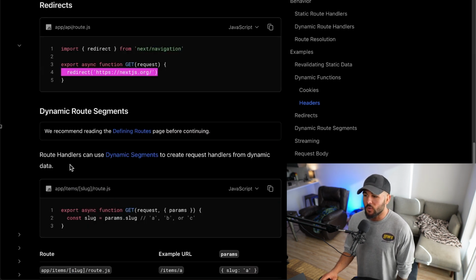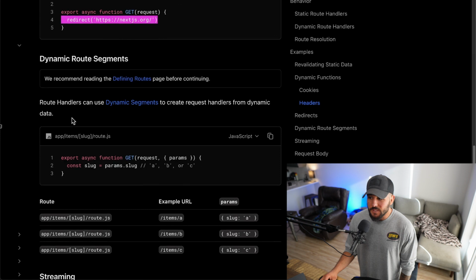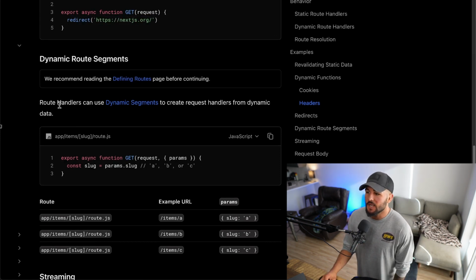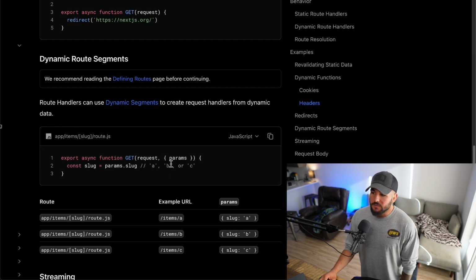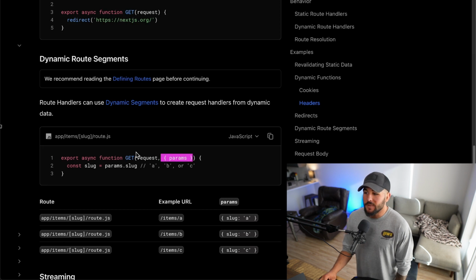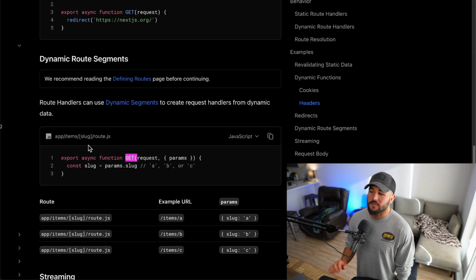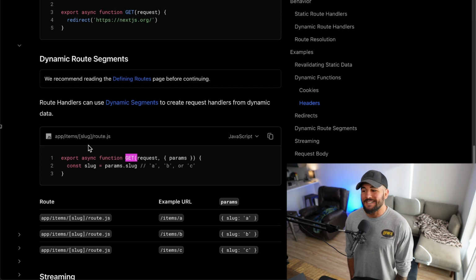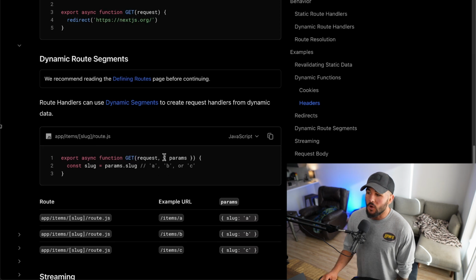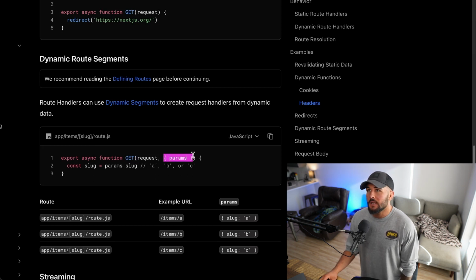So that's pretty straightforward. And then for dynamic route segments, which we will do an example of when I spin up VS Code in a second, you can effectively access the params object as a second argument to your GET request. So if I have an API endpoint that is /items/slug, a dynamic route segment, and I make a request to this endpoint, then automatically you're going to get access to, I think they call it a context object.